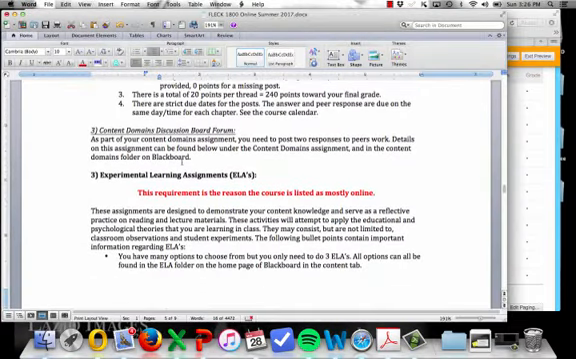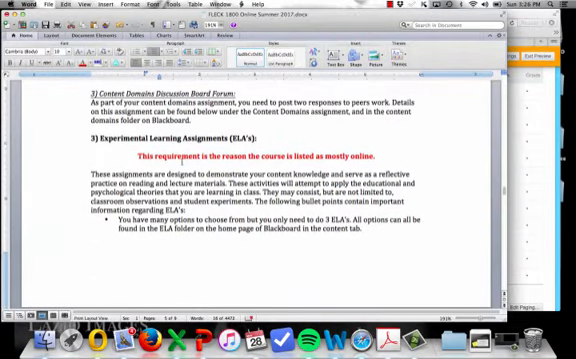All right, one more discussion board forum, and it's called the Content Domains Discussion Board. You have a content domains assignment. It's one of the writing assignments. We'll talk about it in a minute. As part of that assignment, you have to post responses to your peers' work. So details on that assignment are going to be discussed in just a moment.